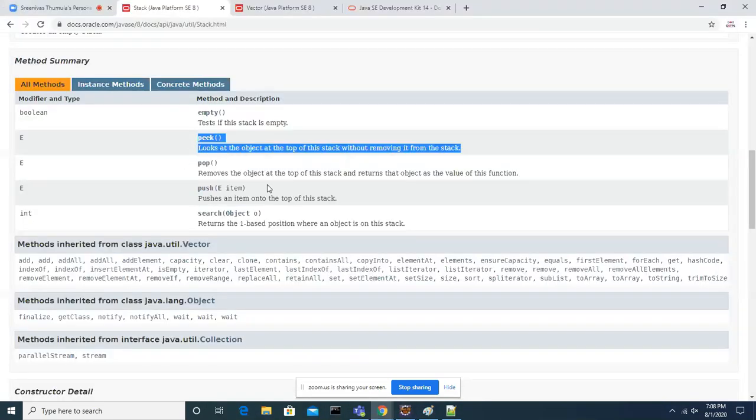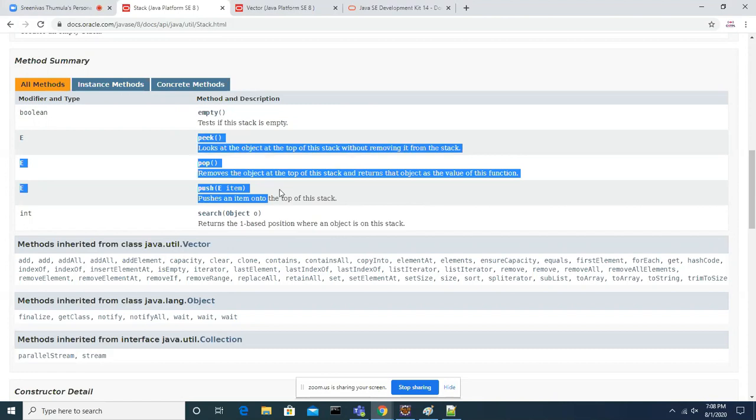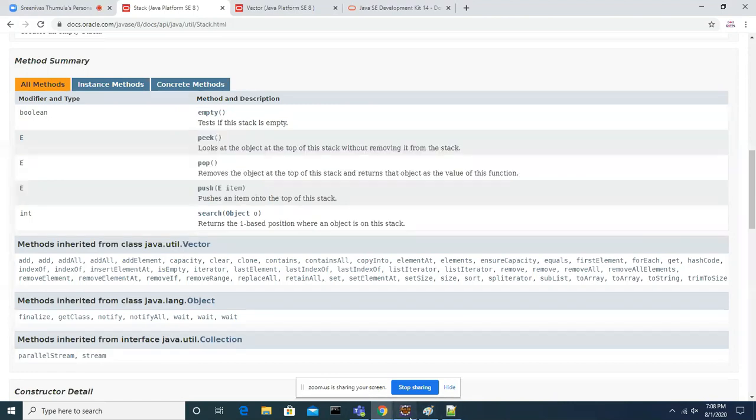We have these important methods. The search method and empty method are there, based on your requirement. If you want to pass the position and so on, it will do the searching. But let's talk about these three methods, guys: push method, pop method, peek method.